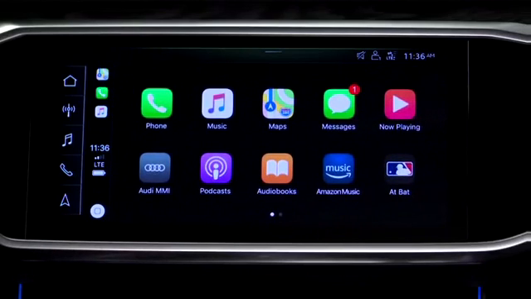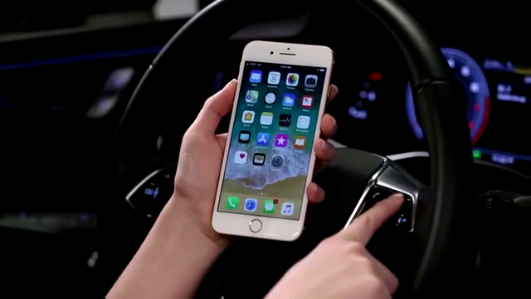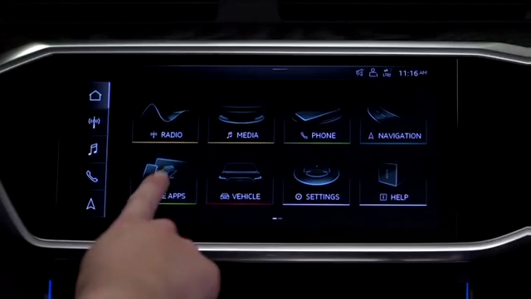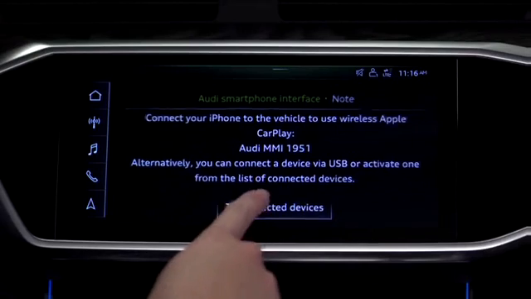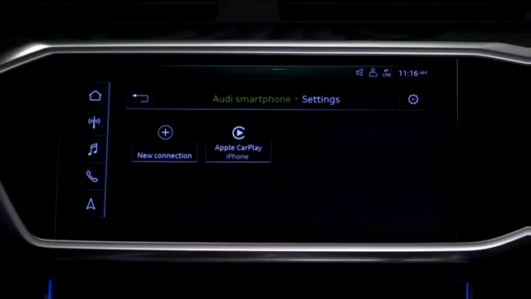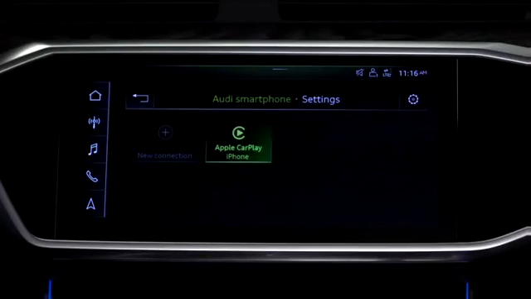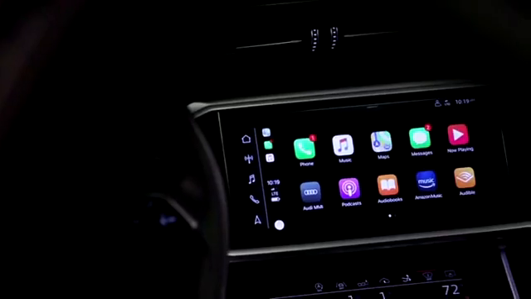CarPlay may also be set up by initiating the connection through the MMI. Press the voice recognition button on the steering wheel or select the Phone Apps button on the MMI home screen until the Audi smartphone interface appears in the MMI. Select To Connected Devices. Then, New Connection, unless the phone was previously connected, in which case, select it from the list. Then, follow the normal pairing procedure.